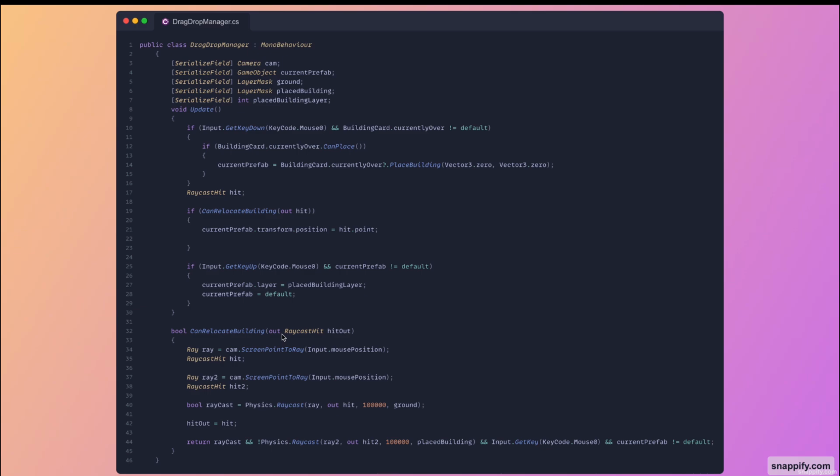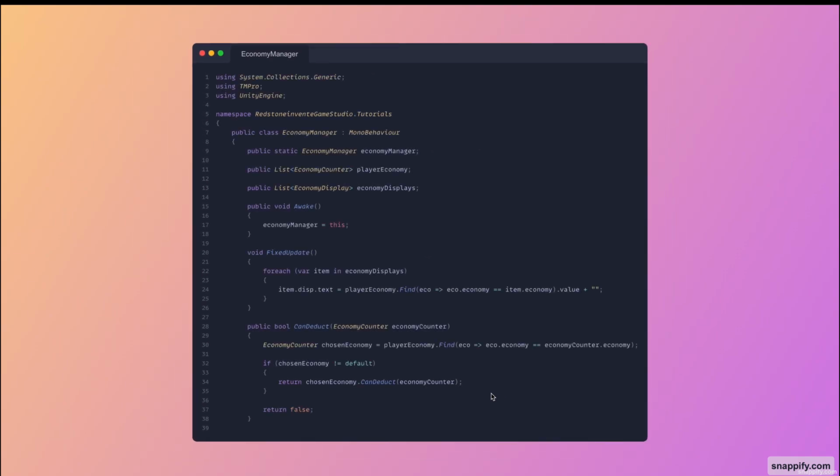It's just a bunch of raycast hits to a certain position and checks whether or not there is a building or not. Here you are, you can just look at it. Now just using raycast and layer mask to see if we actually hit the building or the ground. And moving on to the next part, which is the economy manager script.